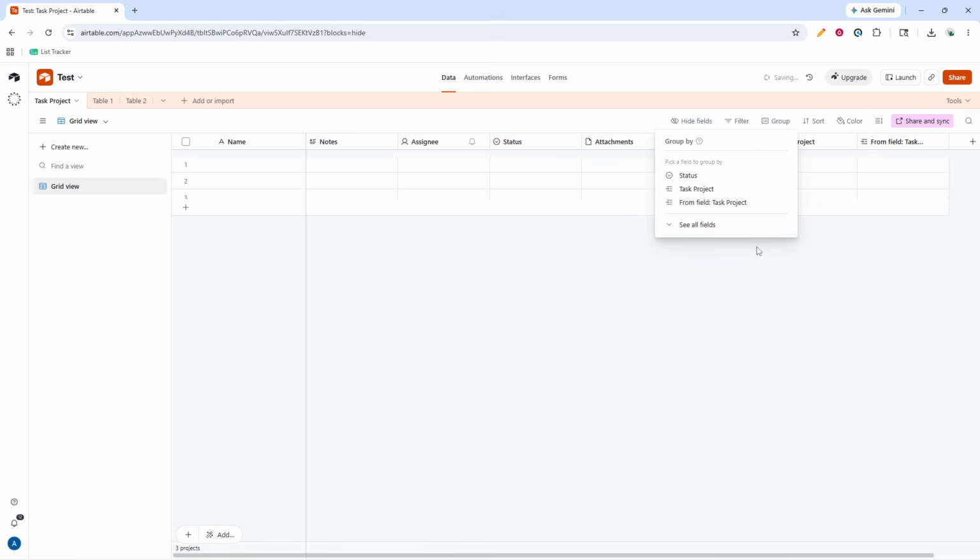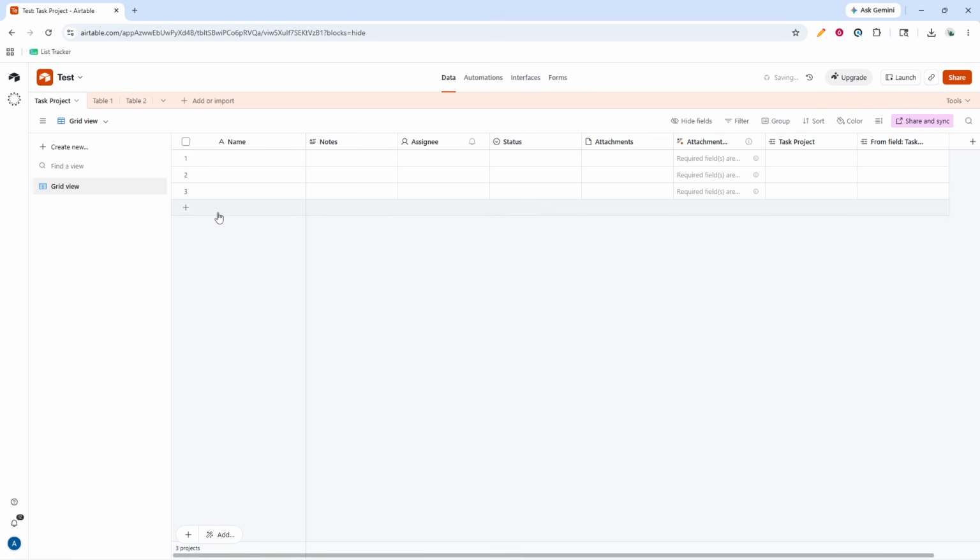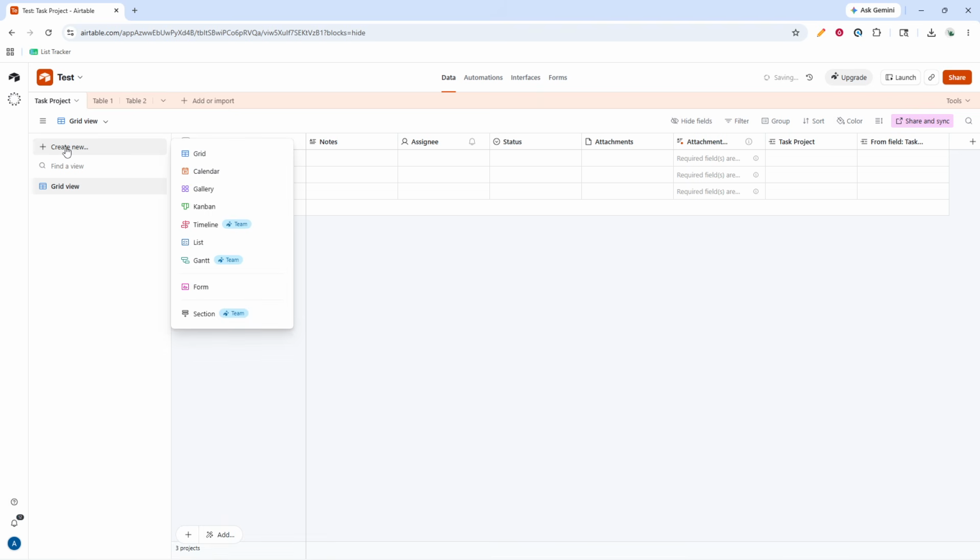If you have multiple tables, pick the one that holds the records you want to move through a process. Next, look to the Views panel, usually on the left side of your screen, and click Create New. This is where you add alternative ways to see the same data without changing the underlying records.